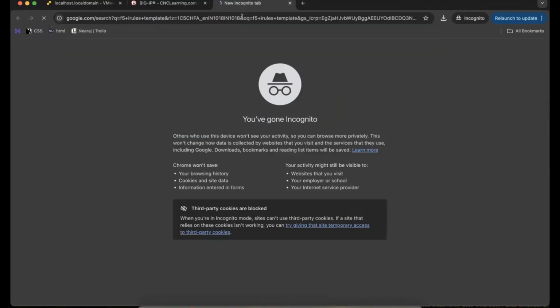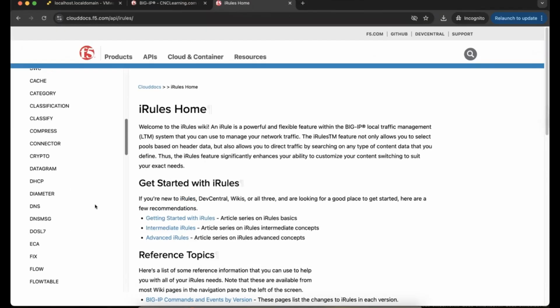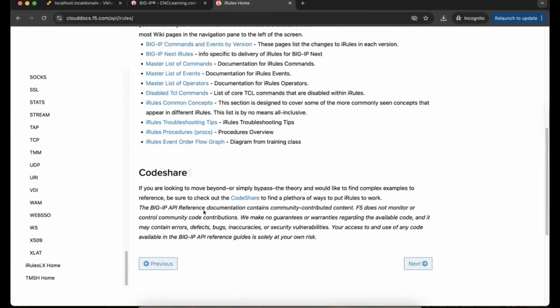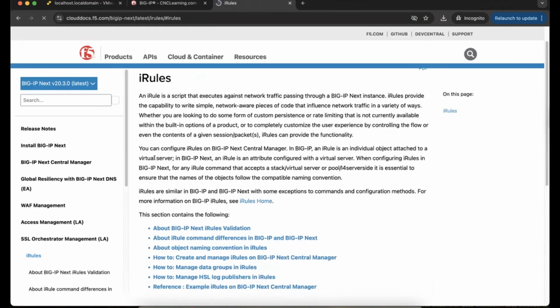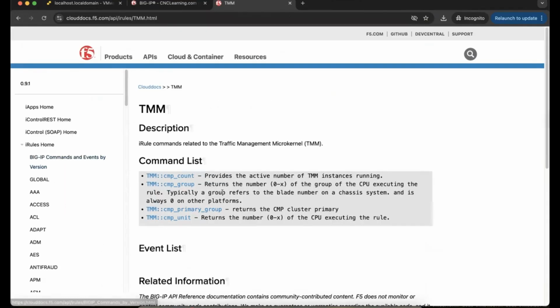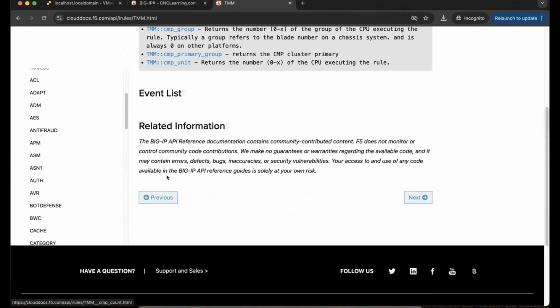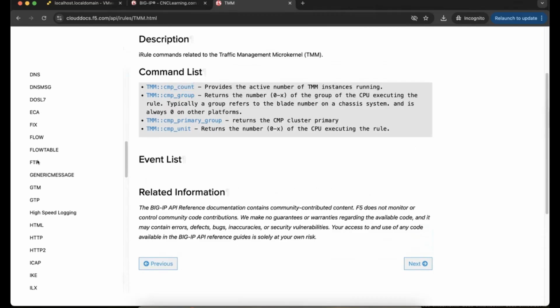offers iRules templates. They offer the template directly. From here you can think about what you want, go to that point and do your task. I think this one. And there is a template page. I think the last one was TMM. These are the pages we have. From here you get the idea, let me see, one FTP.